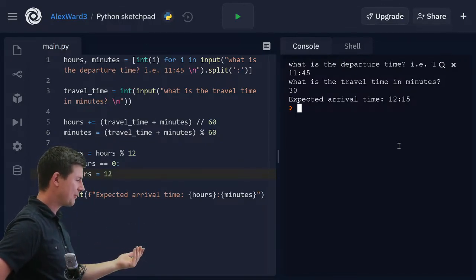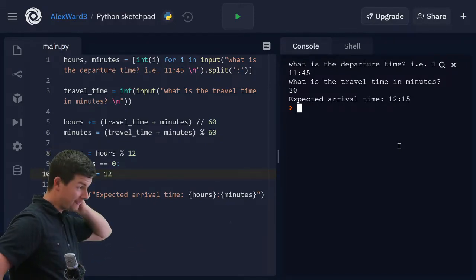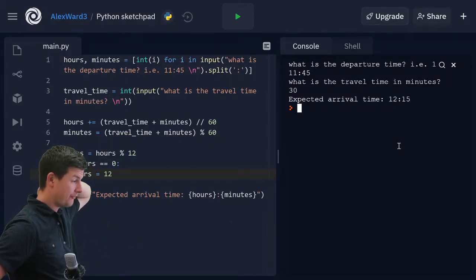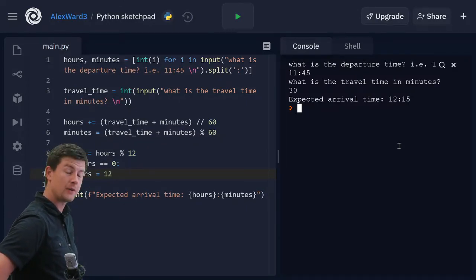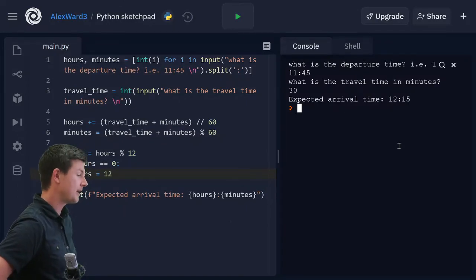I'm not quite happy with the fact that we got 12.5 last time, or 0.5. I don't have an immediate solution to that. Maybe you can think up one. If you find one, put it down in the comments below and go from there.